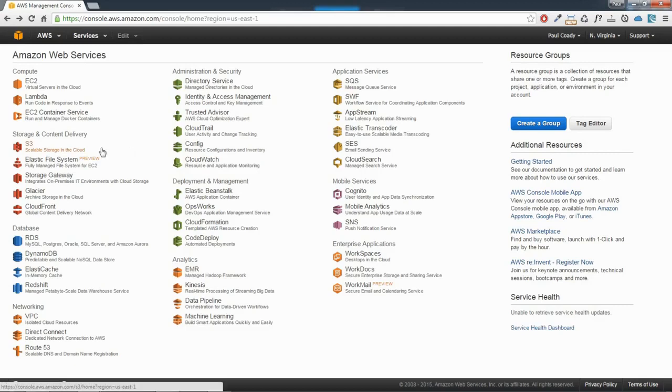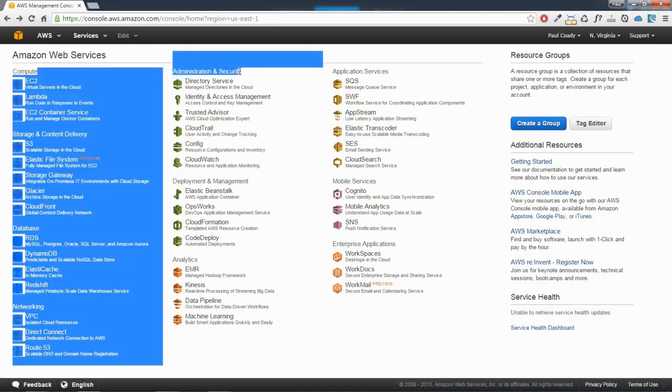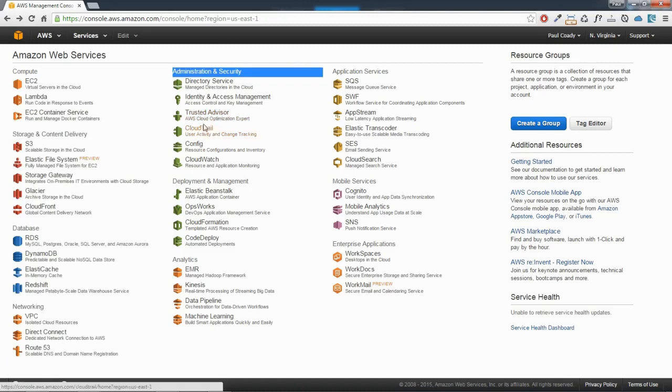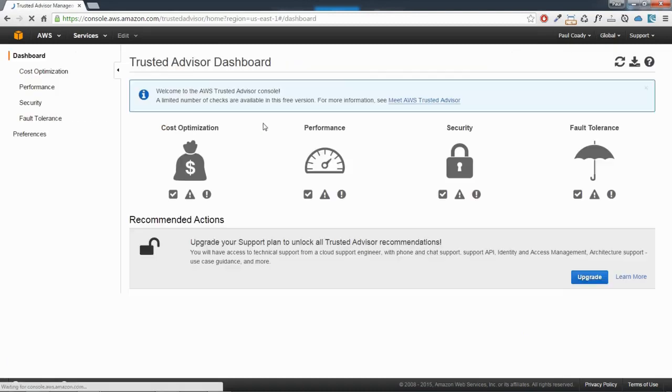Okay, so just going to go through a very quick overview of the AWS Trusted Advisor service. From the main AWS webpage there, go through to under Administration and Security. Click on Trusted Advisor. So you'll come up with the Trusted Advisor dashboard there.